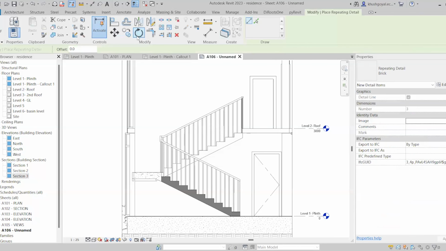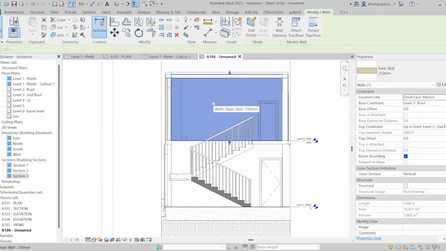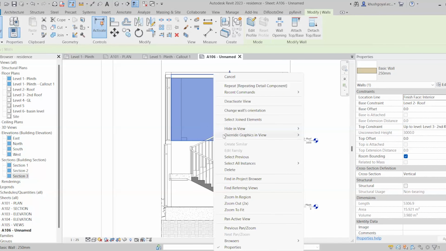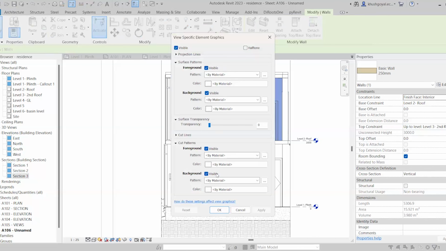So I will click on component. In the components, we have some detail items which are already created. In the Kaarwan template, you see right now I have this brick detail, and let's say I want to give a brick hatch, a brick pattern, to my wall behind the staircase. So one way is I can select the wall and give a pattern to it, by right clicking it, going to override graphics, choosing by element, and giving it a surface pattern.